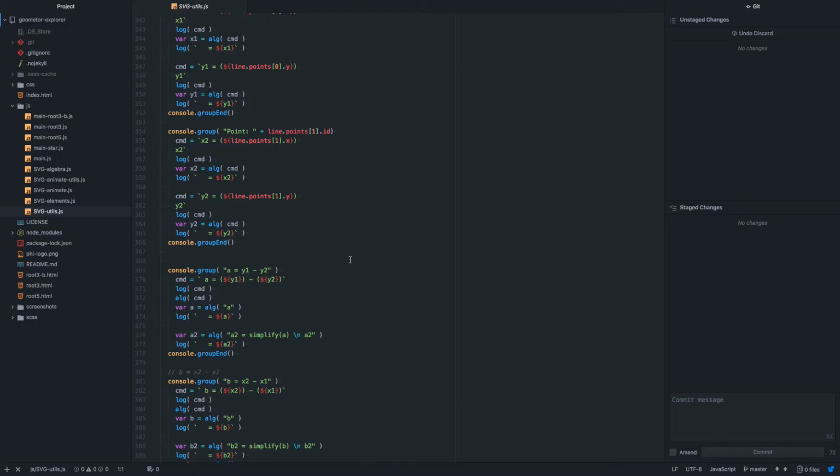Other than right now, if the points that are derived from the algebra don't show up in the right place on the drawing, that's a pretty good indication that I've got a problem. And that's kind of what was happening in one of the earlier versions.